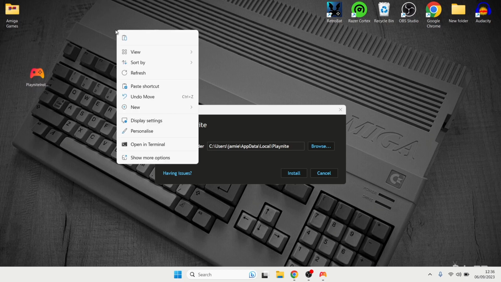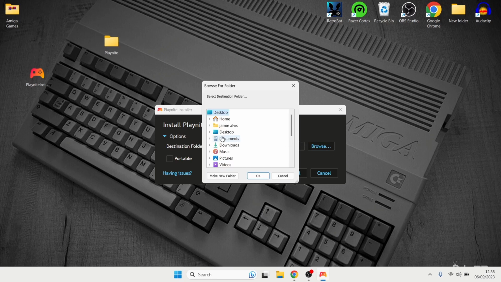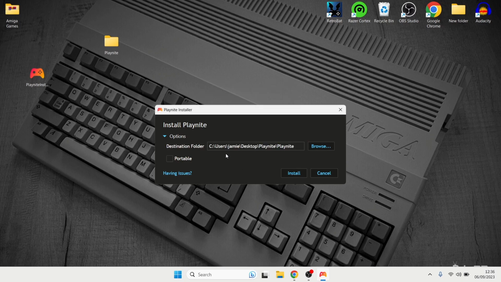So for this, I'm going to just create a quick folder on my desktop by right clicking on it, new folder, and I'm going to call this one Playnite so we've got easier access if we need it in the future. Once you've done this, we can go to destination folder, browse, desktop, Playnite, and OK. So as we can see, destination folder is now set to Playnite, which is on my desktop, and everything's going to install into that folder. So let's press install.